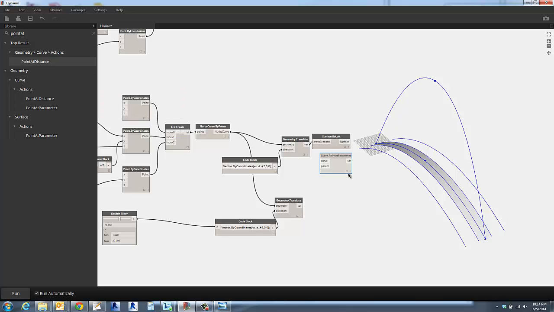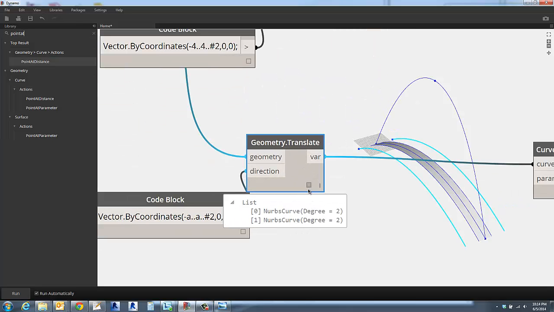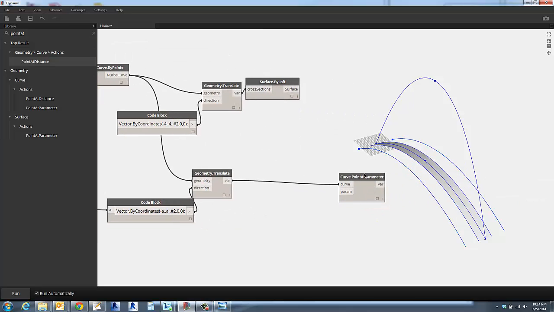So if I do point at parameter, if I just pass it these guys, you can see that if you float over this thing, you can see what the default parameters are, and the parameter default is 0. So this guy right here is saying 0. Give me a point at the 0th of these 2 curves. You can see those 2 guys right there. So I do not want simply a point there. I would like points all along here, right?